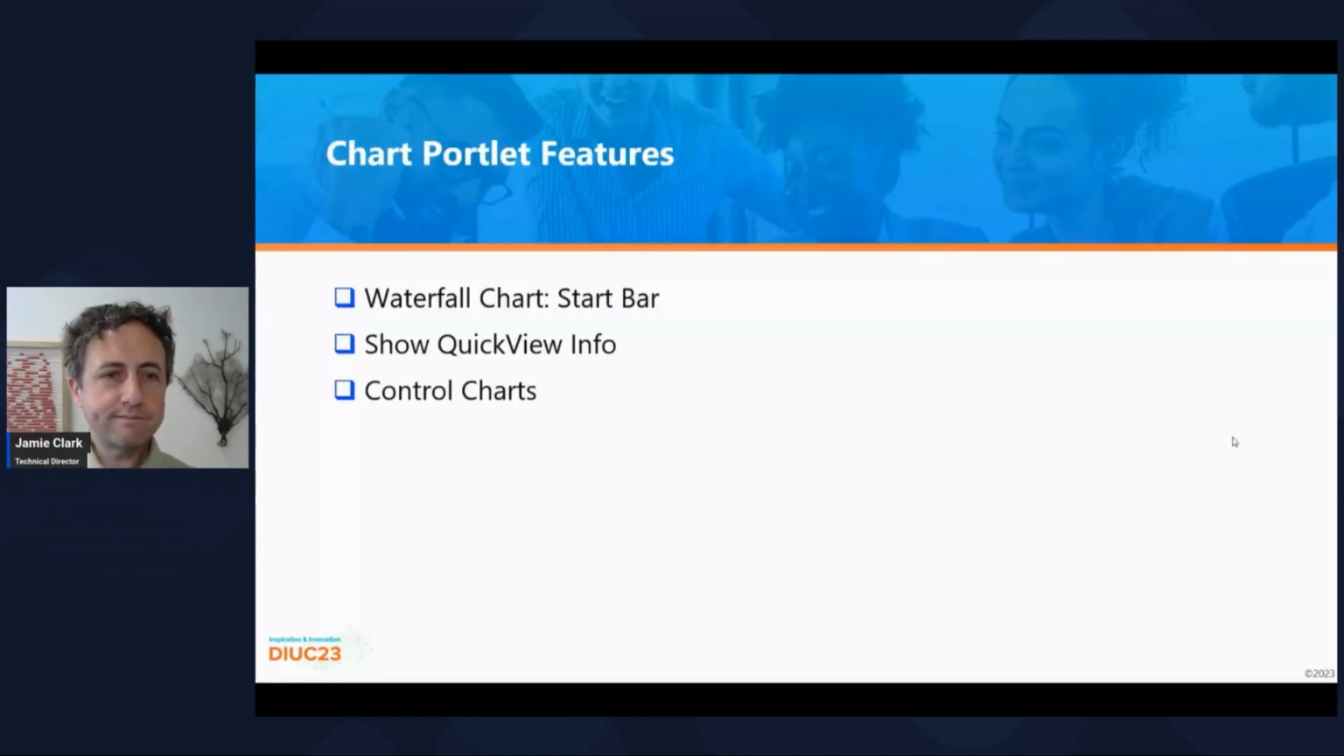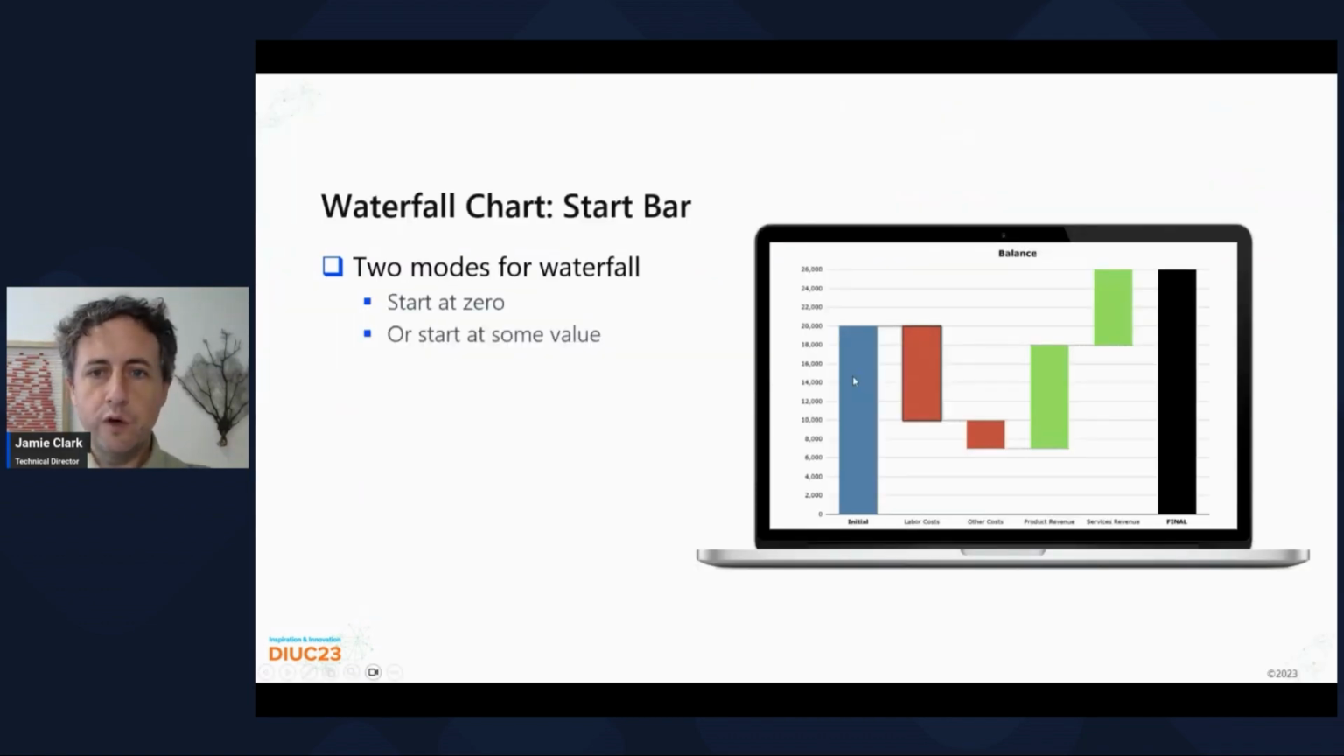I'm going to tell you a little bit about some new features in the chart portlet. So we have three things I want to highlight today. One change in the waterfall chart about the start bar, another change showing quick view info in the legend of a chart portlet, and the last thing is a new chart type called control charts. So first of all, the waterfall chart.